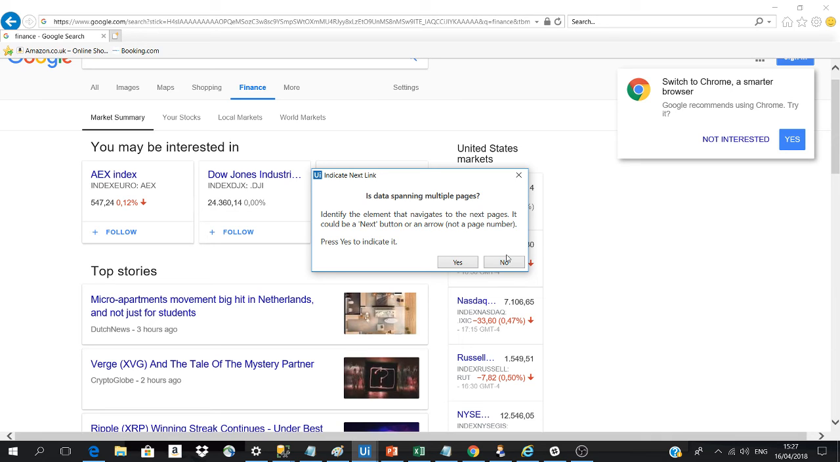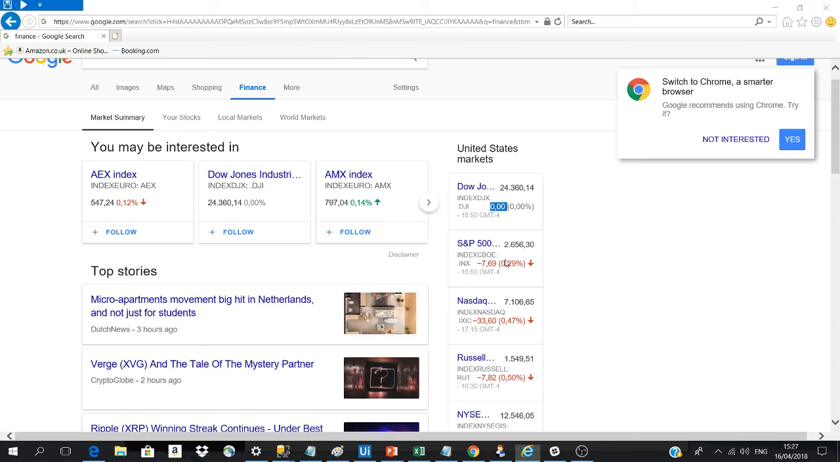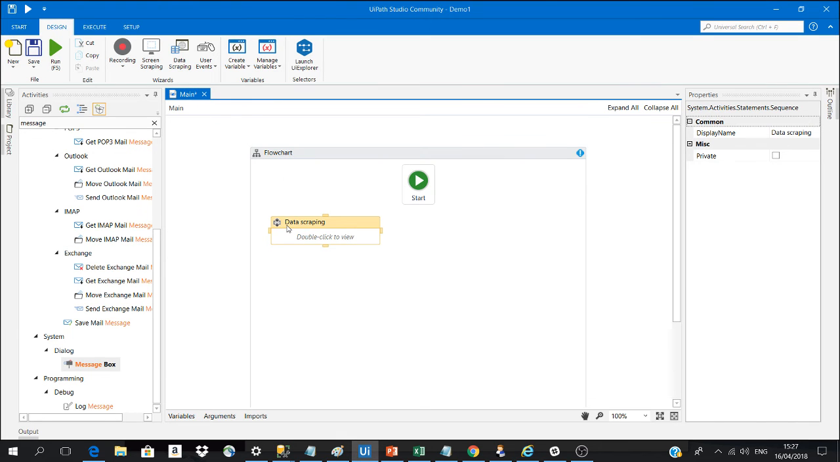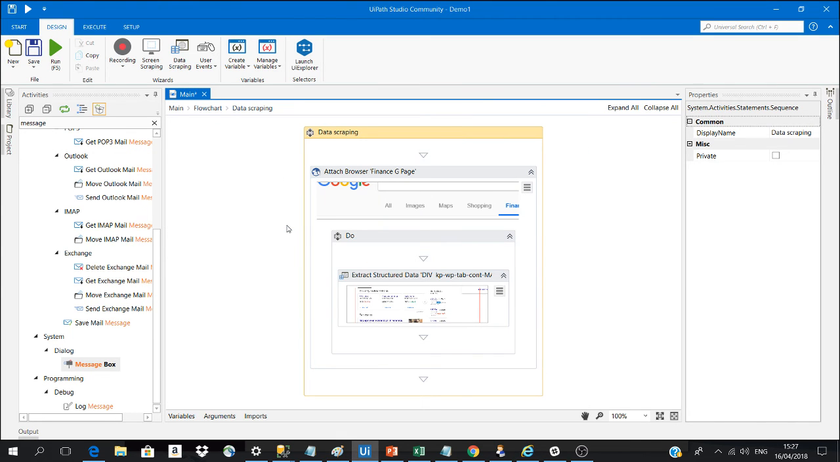So there you can select yes, and then you can select the next arrow or the next page button in order to span to another page. If the data is spanned across multiple pages, then you can use this option. As we don't have the data spanned across multiple pages, we need not use it. So you can select no, and then you have a recording sequence generated.